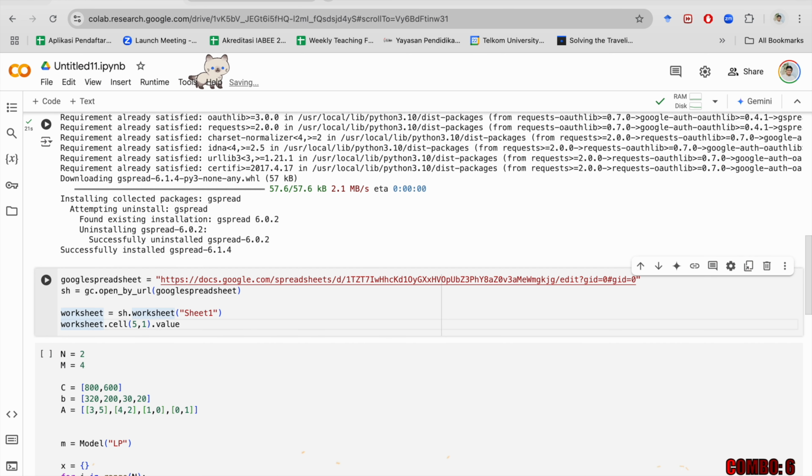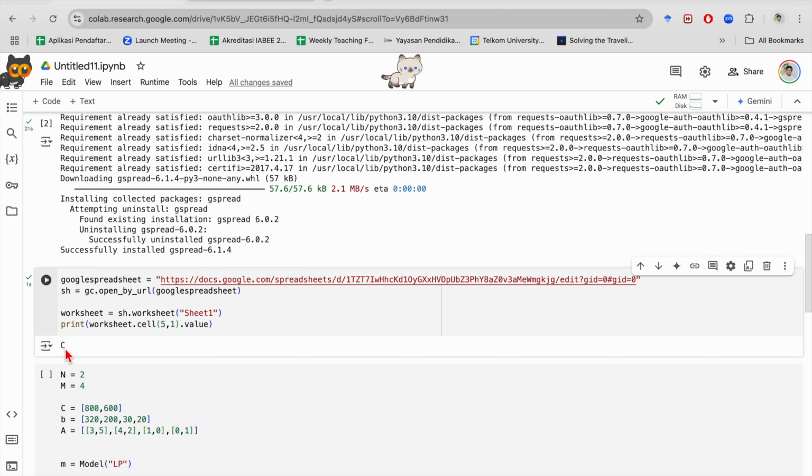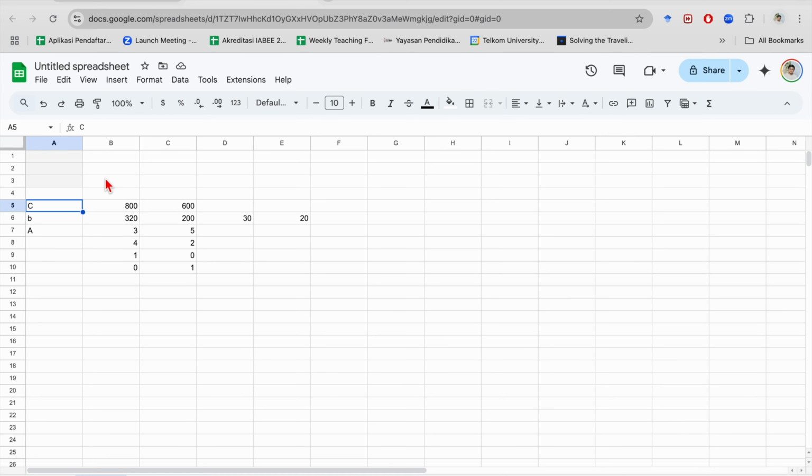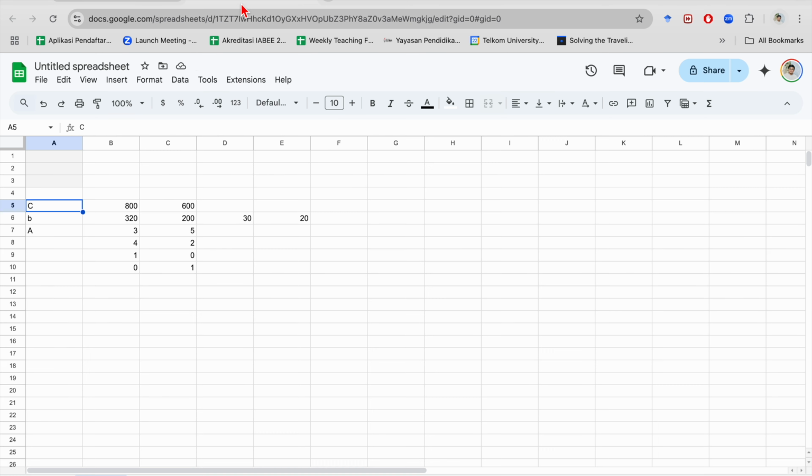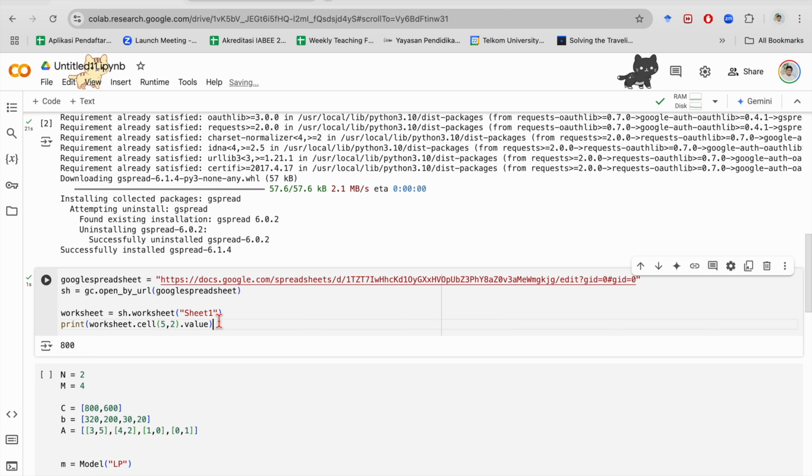So let's try to print it and see if we can get the right data. We have the right result, because in A5 the value is C. Let's try another, like B5. If it's B, the column will be 2. Let's see if we get the right result, 800, and this is the same, 800. So that's how it works.